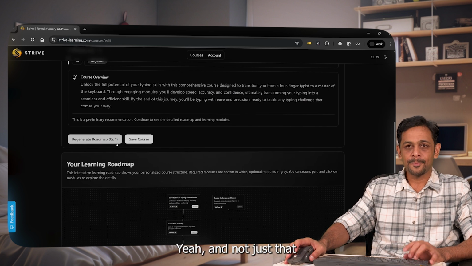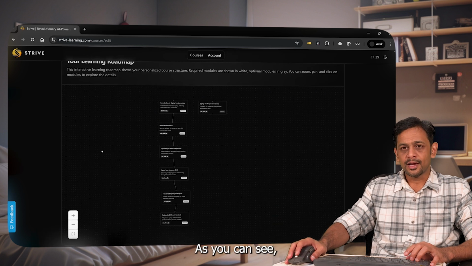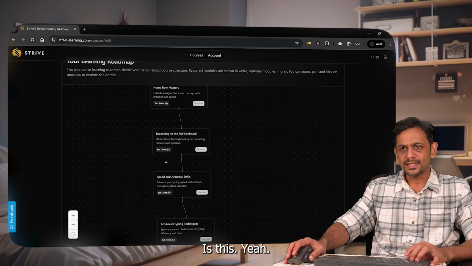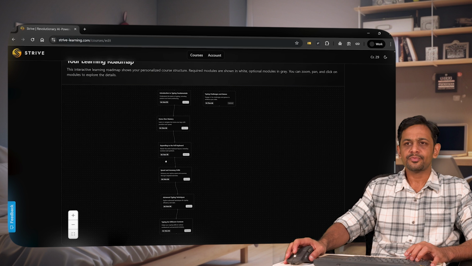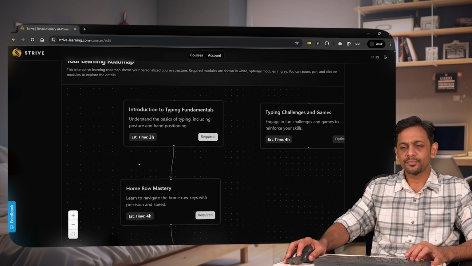Okay, let's hope that will become true, and let's hope that I'll firstly be able to spend time on this. Yeah, and not just that, you can generate a roadmap, right? As you can see, we have got something here. Yeah, this is the roadmap that is created, right?